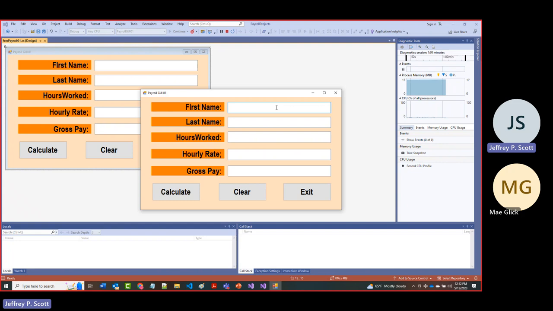Finally, when I click exit, I want to ask the user, are you sure you want to exit? And if they say yes, they exit. If they say no, they stay right here. So let's do those next.